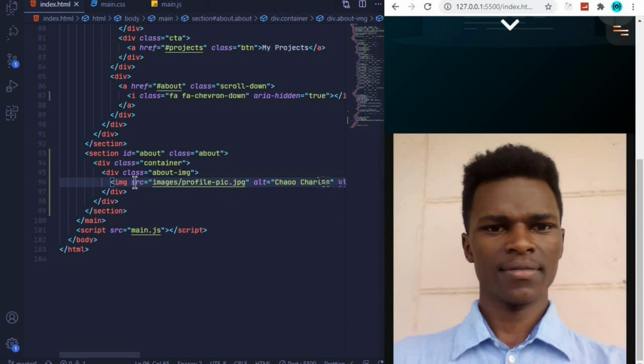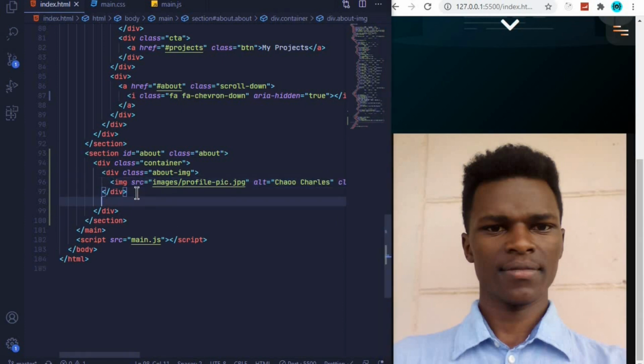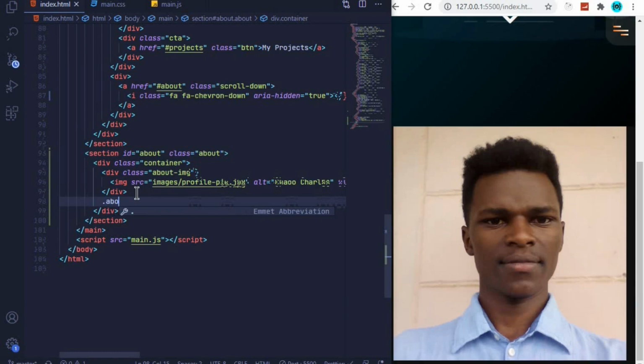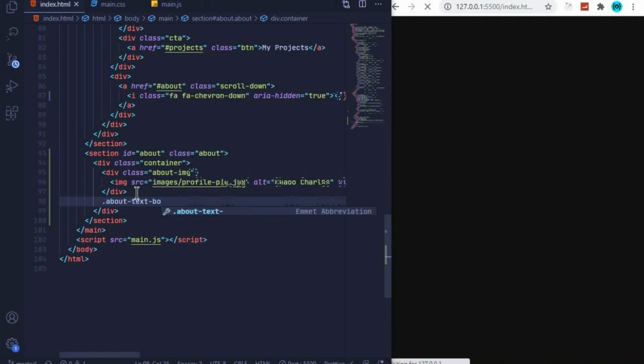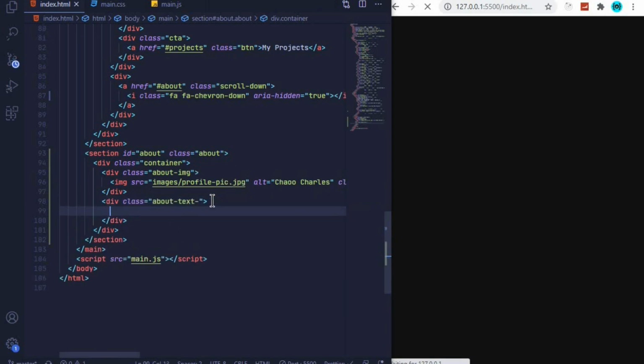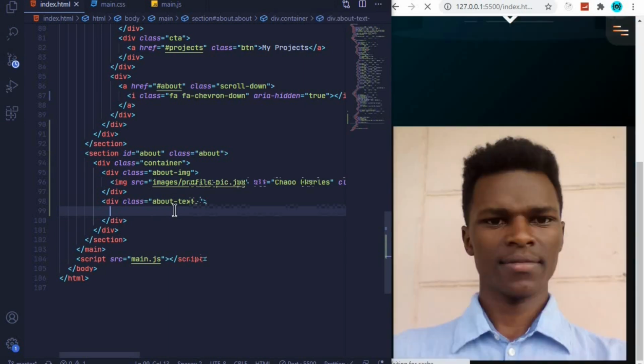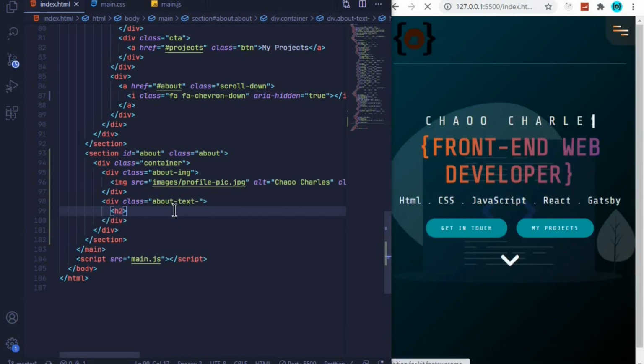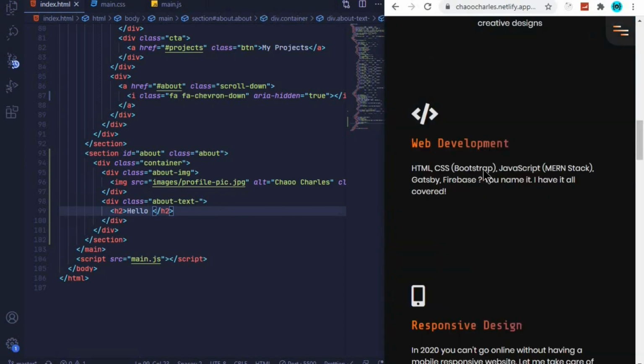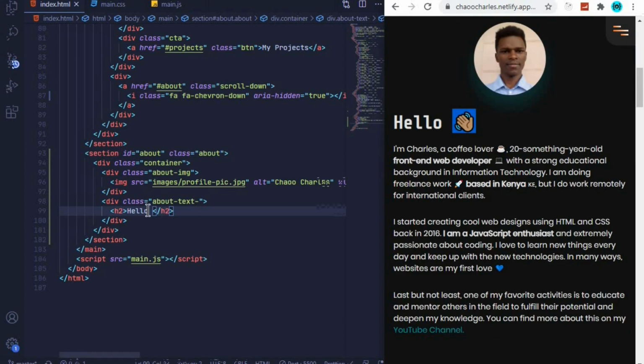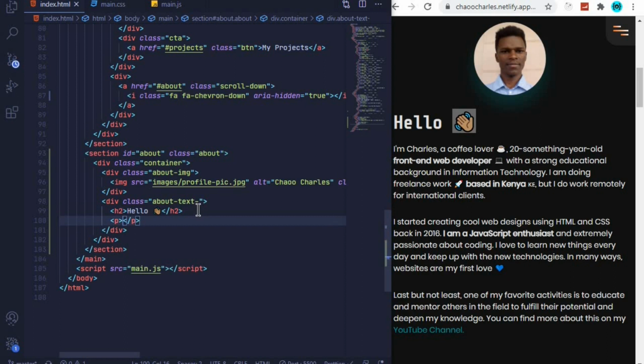And then after this div which has our image, we will add another div with a class of about-text-box. So .about-text-box, enter, and inside here we will have an h2 which will simply say hello, and we will have an emoji. So I'll just copy this emoji, paste it here, and then we will have three p tags which will have a description of ourselves. So I'll add p tags with some dummy description.